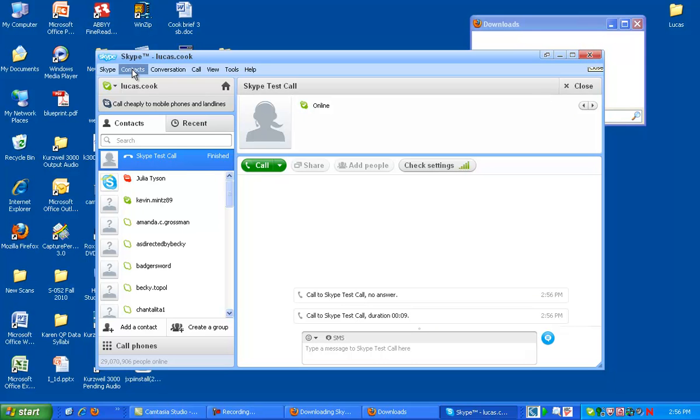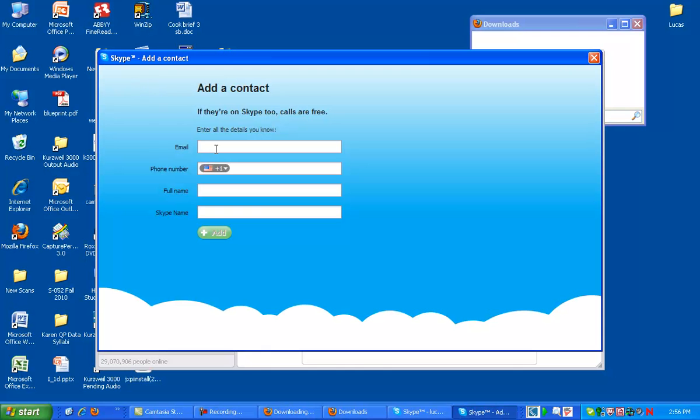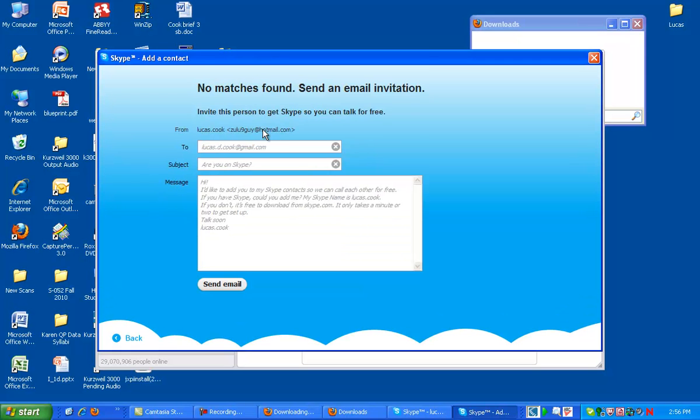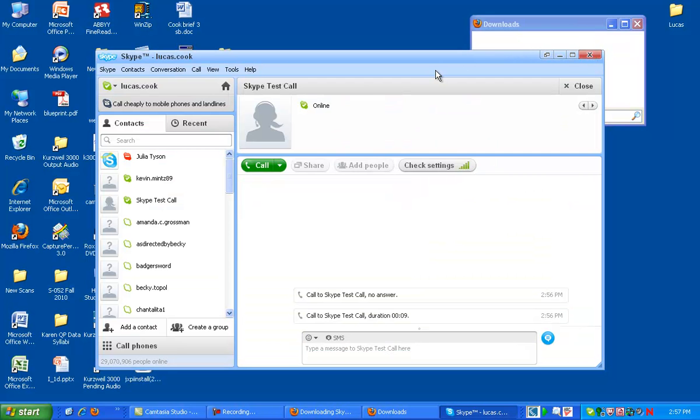Now I'm going to add a contact, go to contacts, choose add a contact. It'll bring up this form. Now you can search for people by their email address. You can search for people by their landline phone number. You can search by their full name or their Skype name, depending on what you know. So if someone says, my Skype name is lucas.cook, you could just enter my name and the Skype name. What I did here was I entered my email address, and if someone doesn't have Skype, you can send them an email through Skype, and it will allow you to send them an email inviting them to join you.